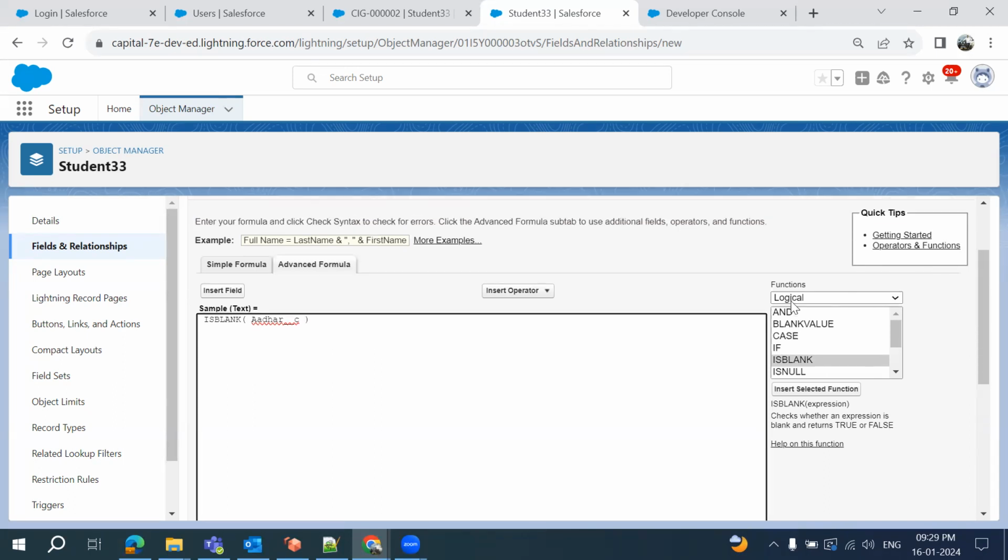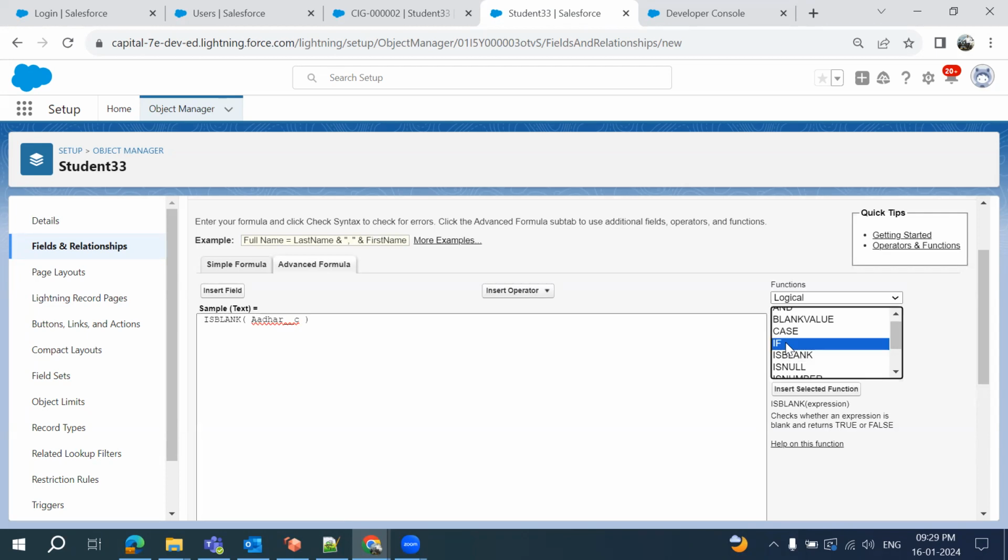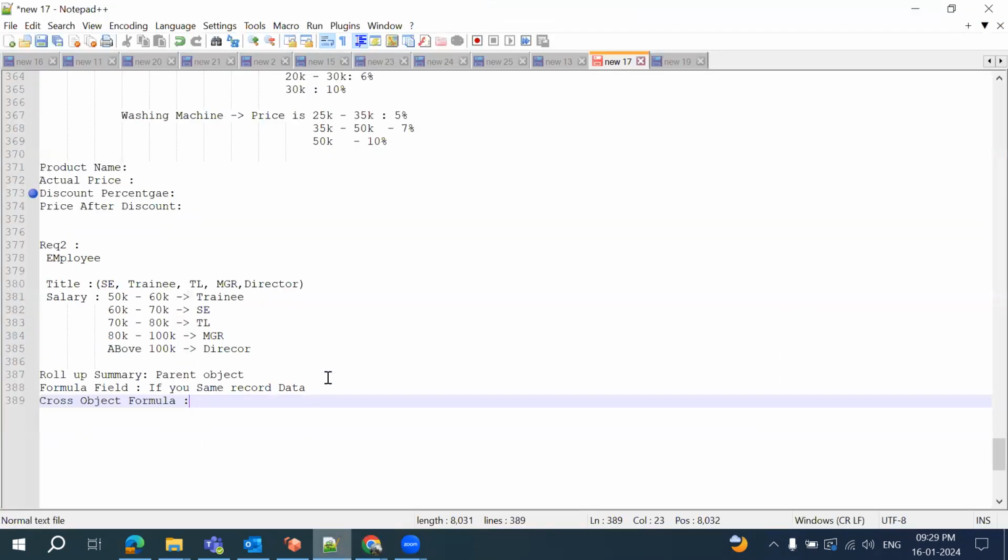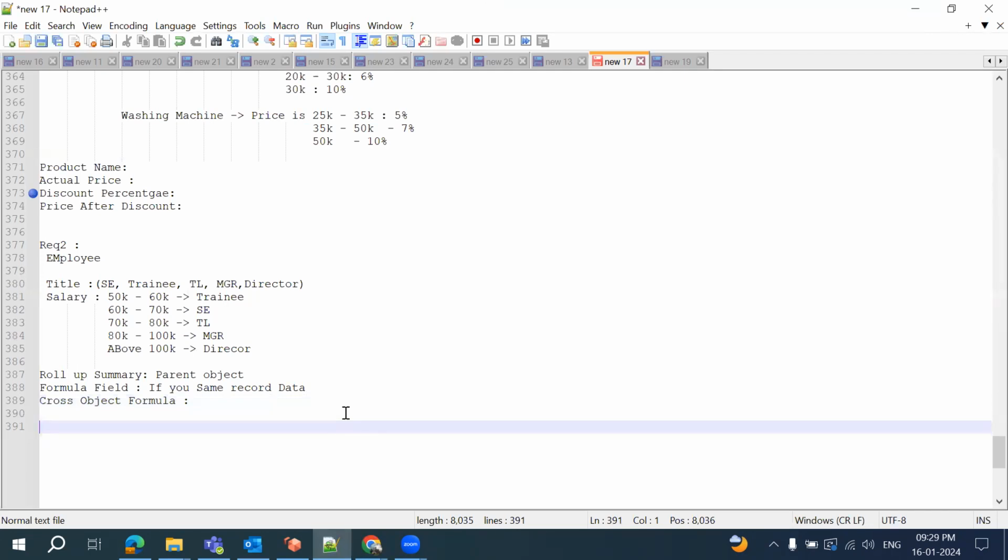Similarly, we have multiple functions and operators. Yesterday we discussed blank value. Do you want to check blank? We can use this one. So CASE and then IF both have a similar type of functionality. In the case of CASE, we are going to represent it like this. Based on the input, it is going to execute the corresponding statements.